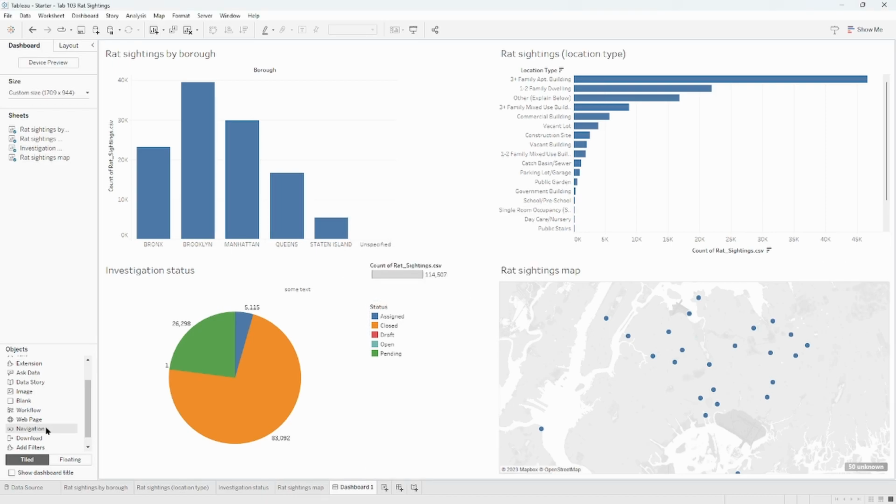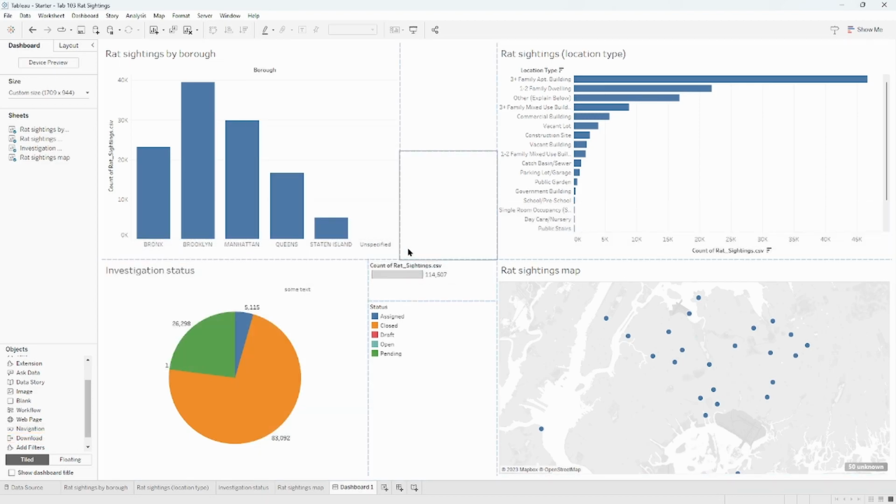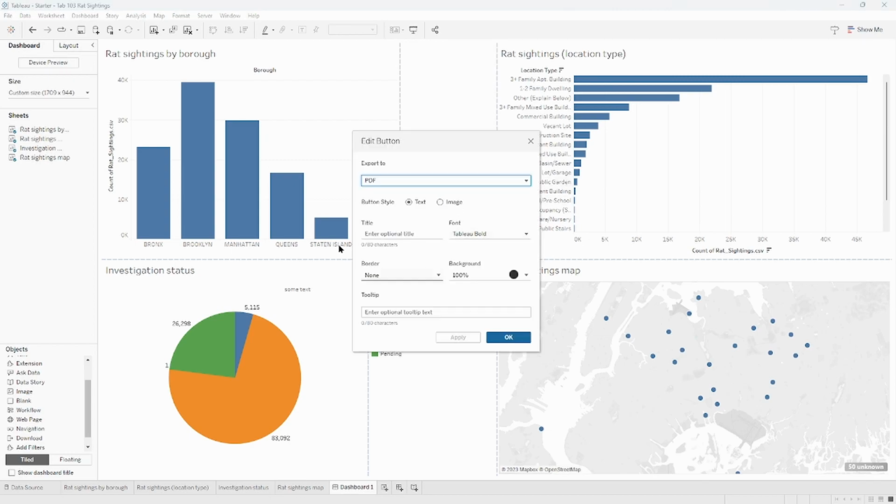Navigation allows you to switch between different dashboards. Download will allow you to download different content as a special button here, and you can edit that to go and download, say, an image of your dashboard, PowerPoint, crosstab of the data. Really helpful. You can give these titles as a text button, or you can go and bring in your own custom image for like a download button, which I think is really nice.